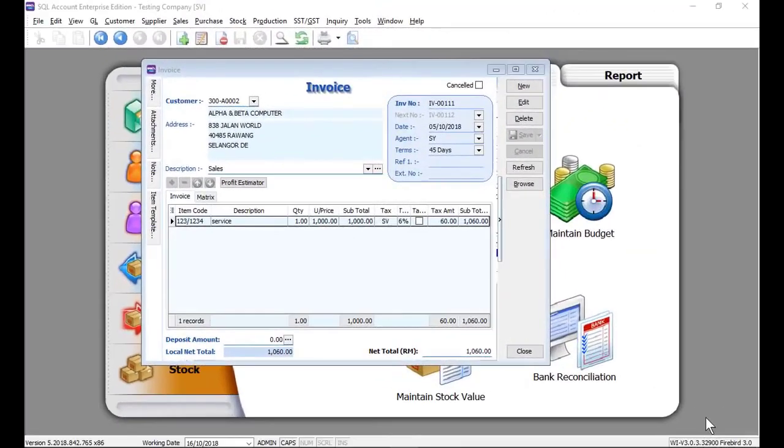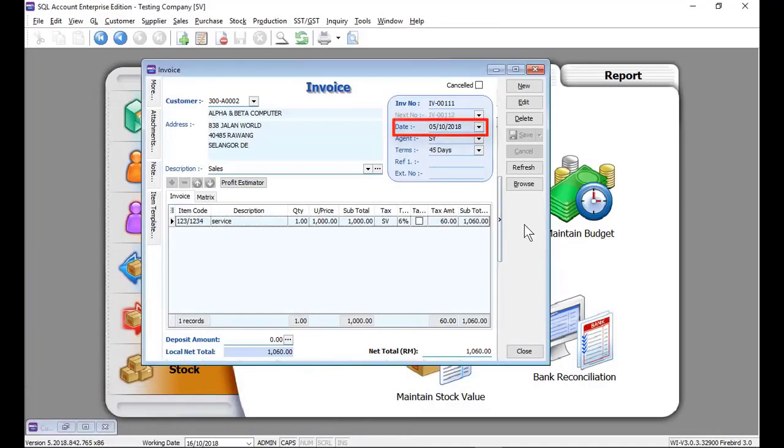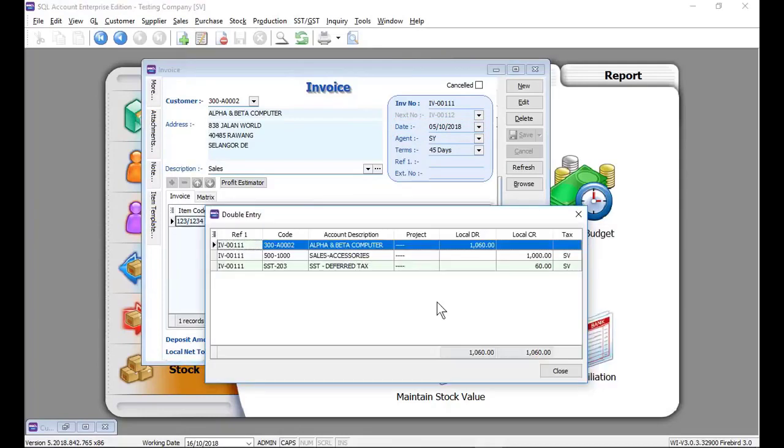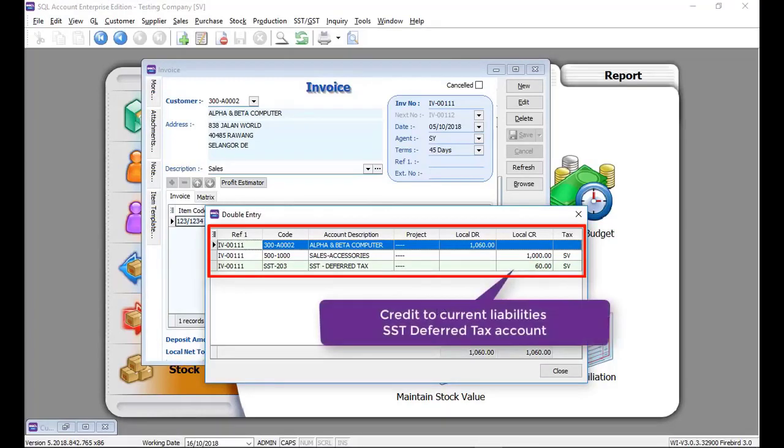In this SST 2.0, the service tax is due and payable when payment is received. Let's look at the double entry in sales invoice for service tax. It will be debit to your debtor Alpha and Beta, and credit to your sales account 1,000 and credit 60 ringgit to SST deferred tax.